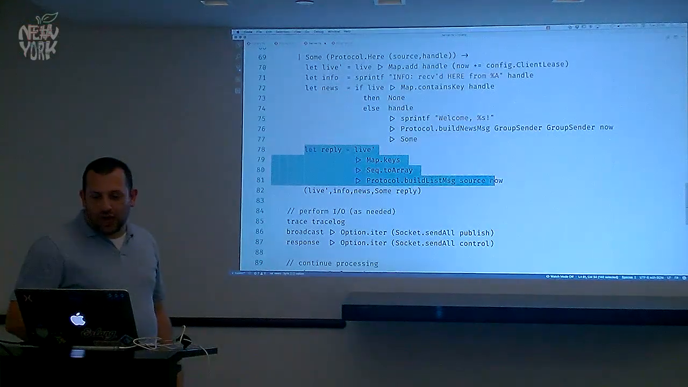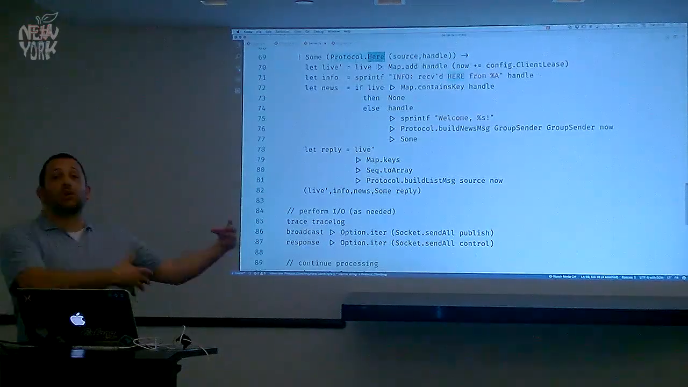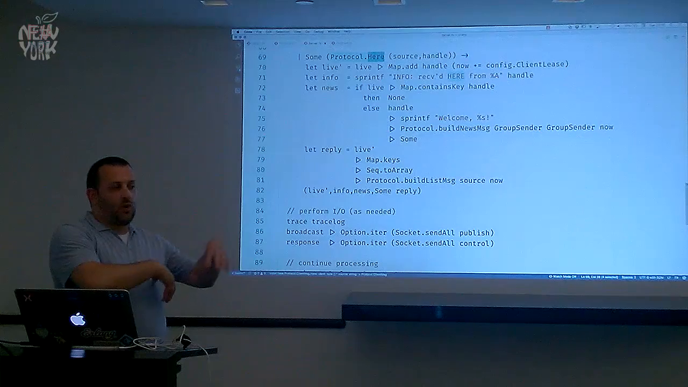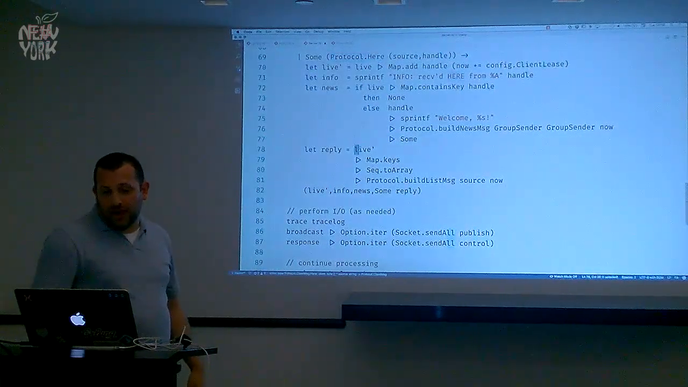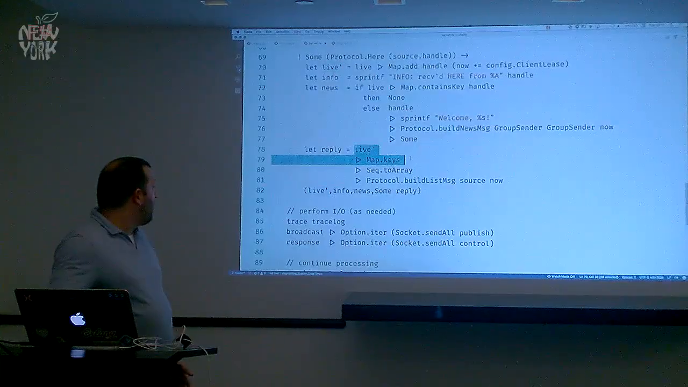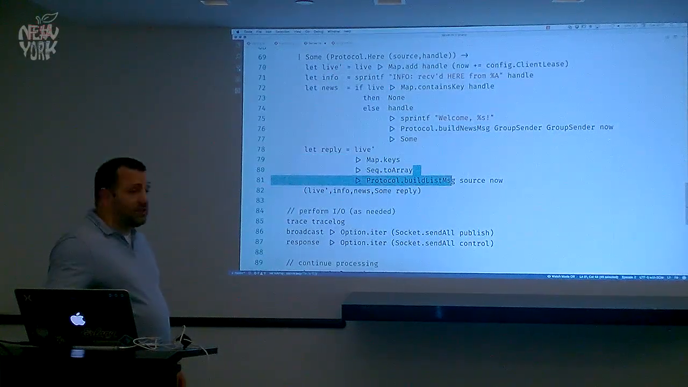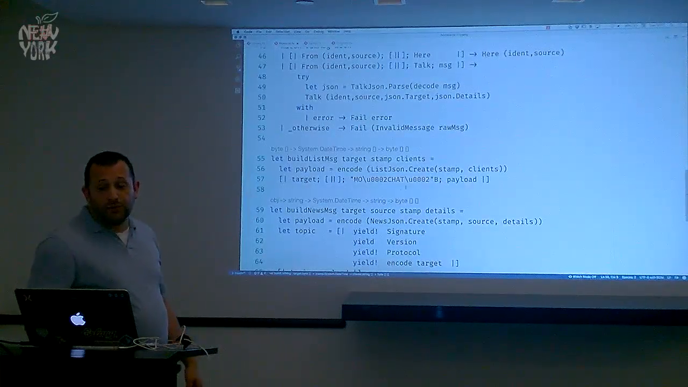And then we construct our actual reply. Because remember, they've sent us a here. They've sent us our heartbeat message. We've said we're going to send them back a 4-frame message with the actual people who are currently alive. And so we do that. We take the live map, we pull out the keys, we turn it into an array, we pass it to the build list message helper function in protocol, which works very similar to build news message.